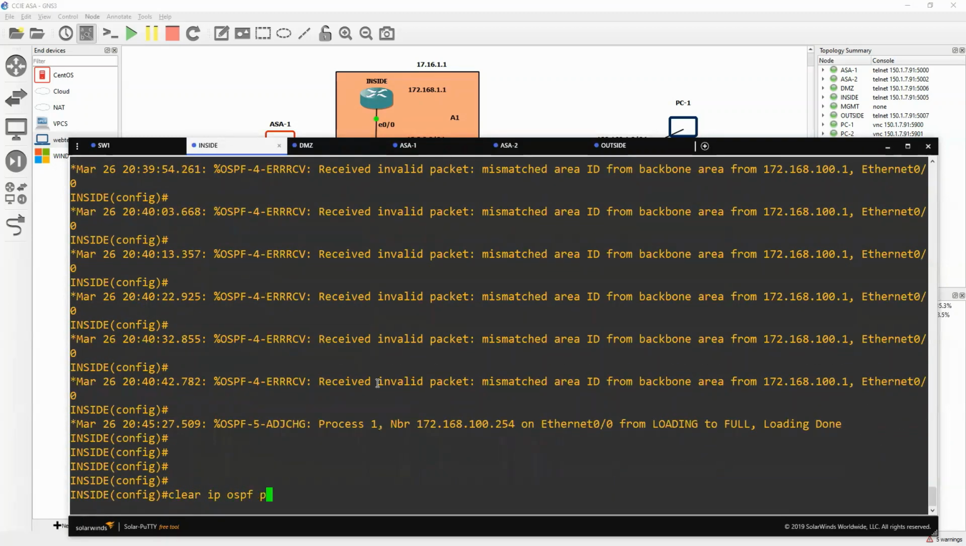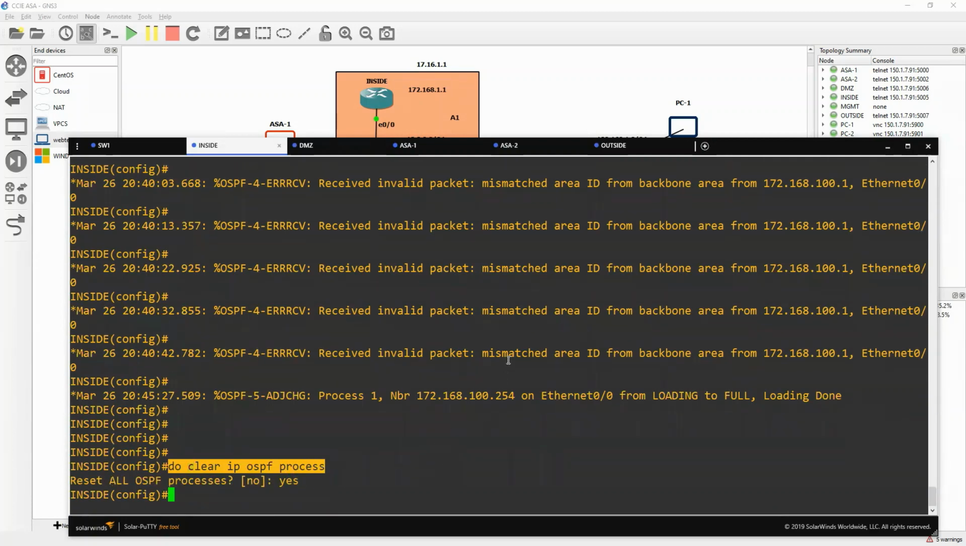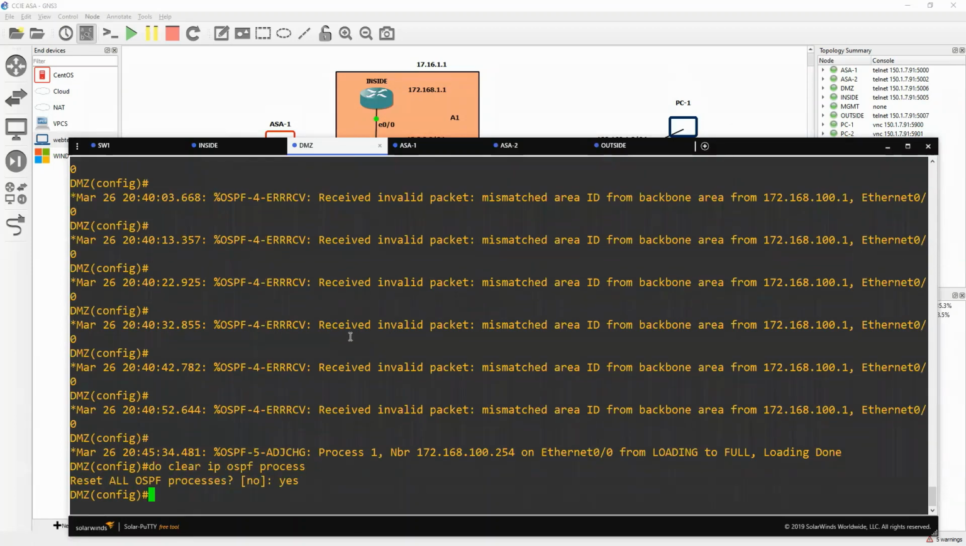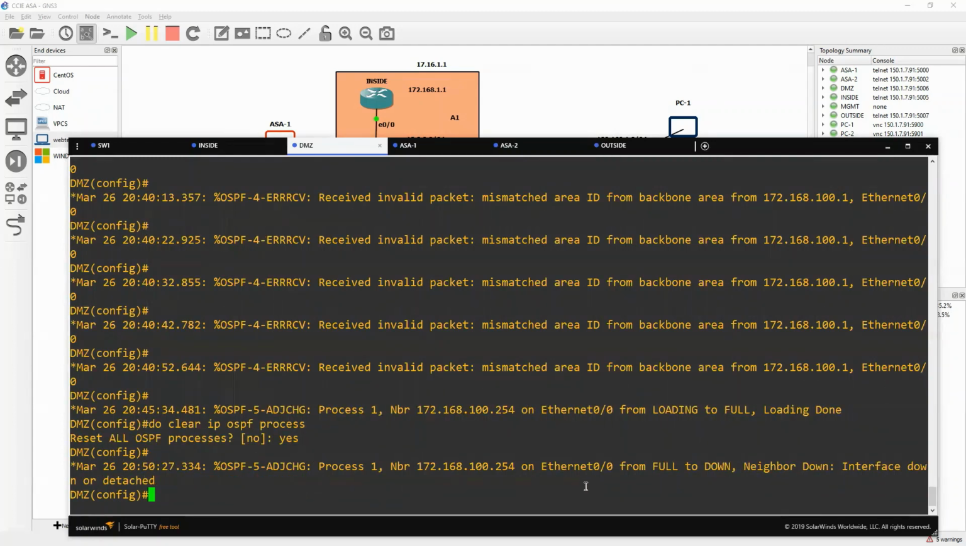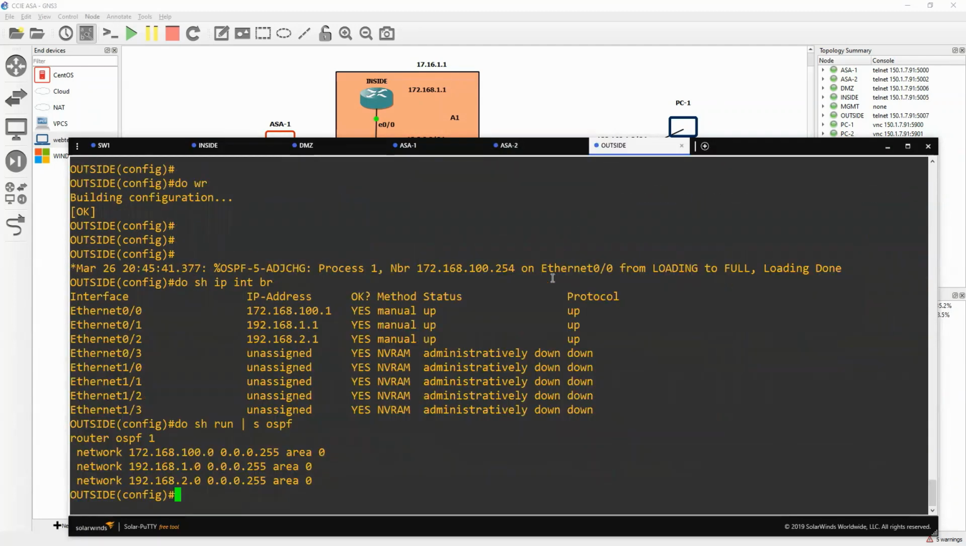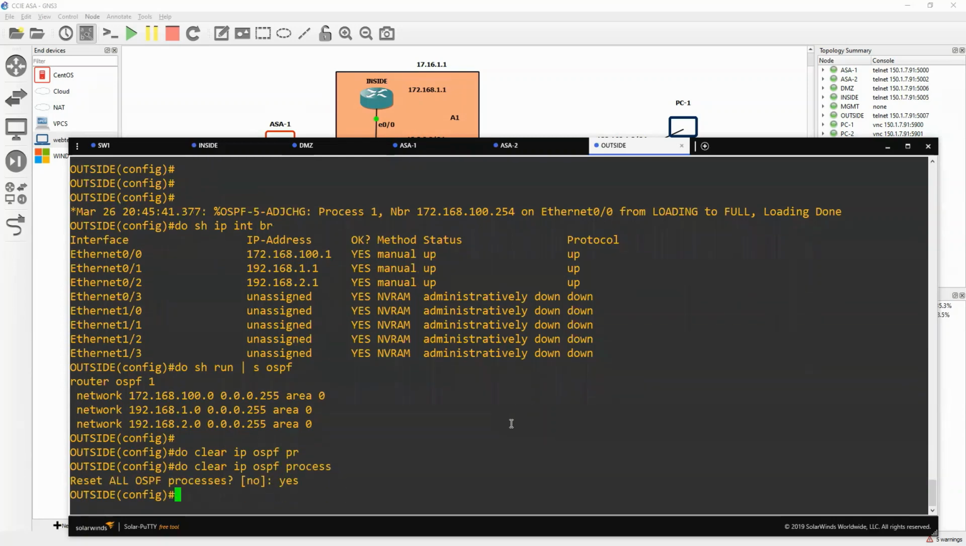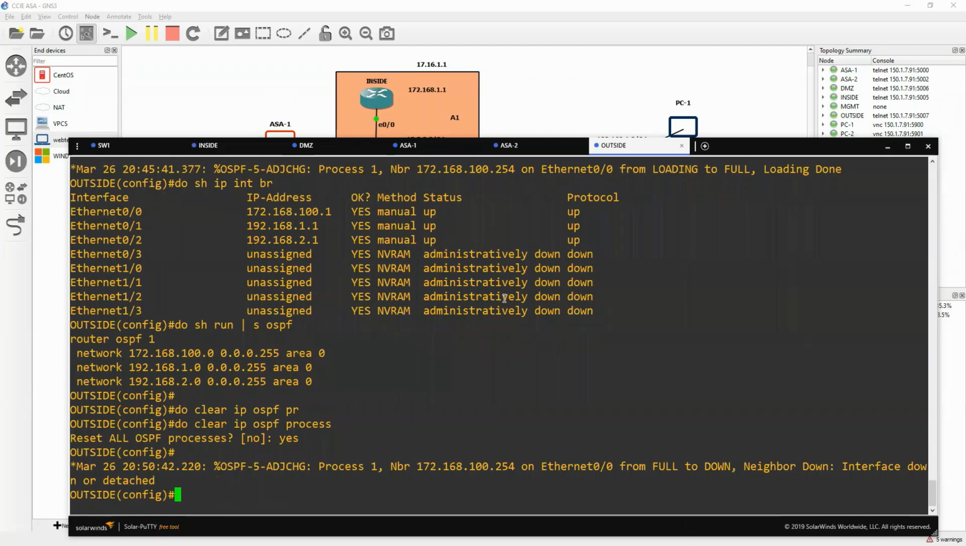So clear ip ospf process. This is the command. So do clear the process, and I will copy this one and say yes, and it should reset the neighborship now. I will do the same thing and say yes. And now it is down. It will come back again. Do the same thing on the router: clear ip ospf process and say yes. So all the neighborships should go down, and after that it will form the neighborship again.